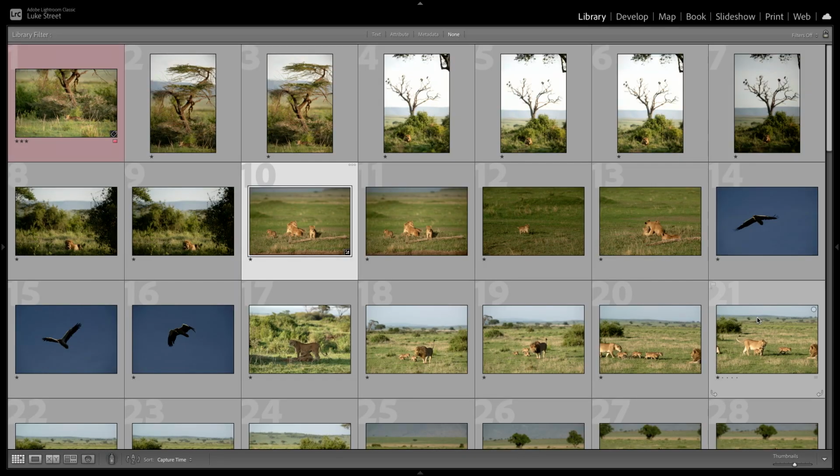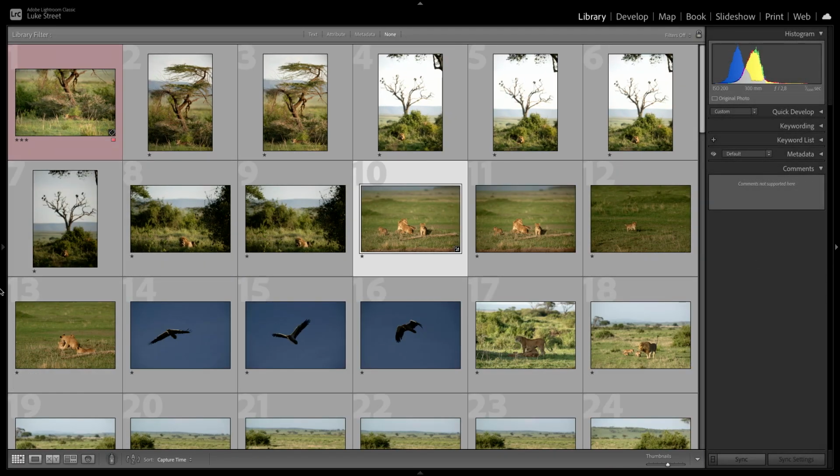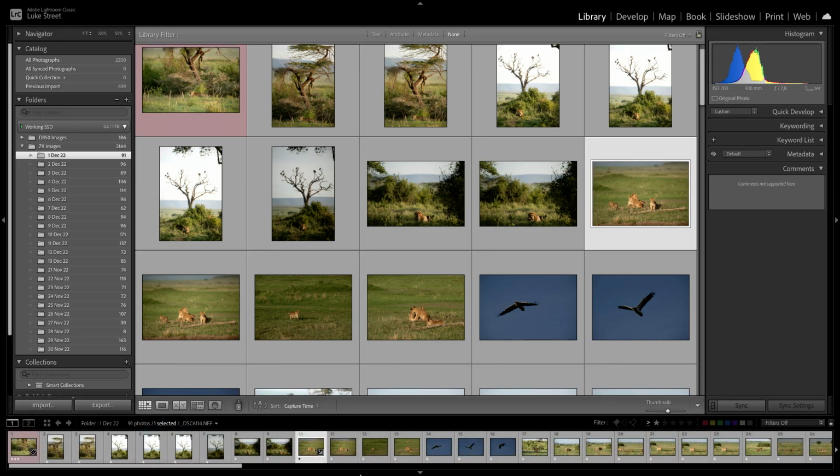So yeah, back to grid. There it is. We can open up these menus. So yeah, that's just a quick brief sort of walk around of what Lightroom is.